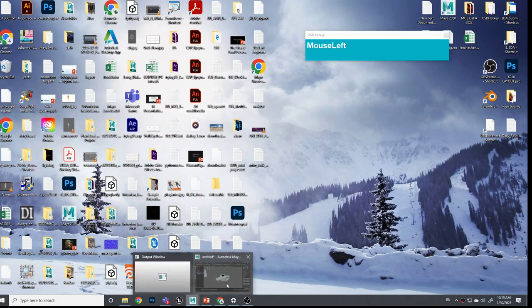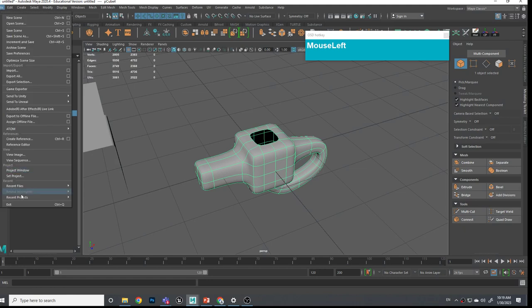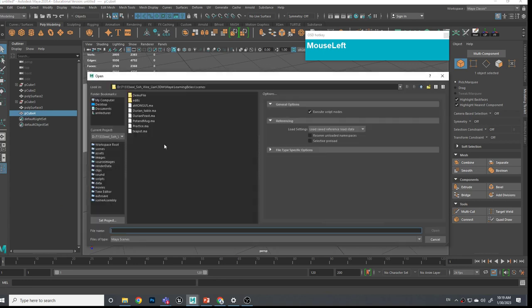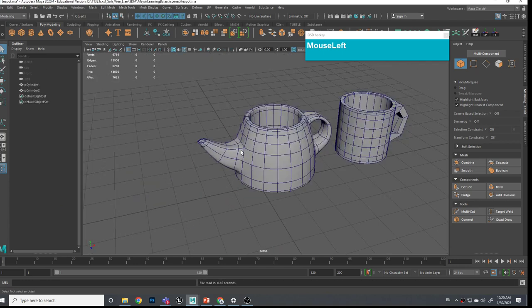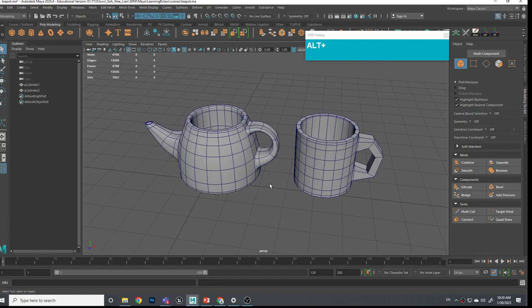Okay, so what we're going to do is just recreate our teapot that we created last week. Let me just open up the scene. Okay, and then we'll just go through the entire process of creating this teapot.